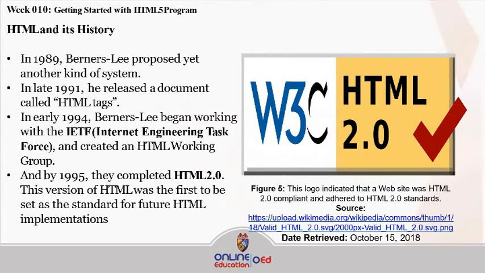Then in 1989, Berners-Lee proposed yet another kind of system. So nag-propose siya ulit ng another kind of system. Then in late 1991, he released a document called the HTML tags. So in early 1994, Berners-Lee began working with IETF, or the Internet Engineering Task Force, and created an HTML working group. Then by 1995, they completed HTML 2.0. So this version of HTML was the first to be set as the standard for future HTML implementations.